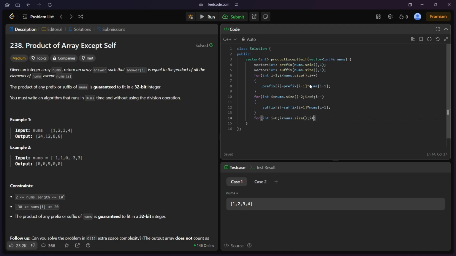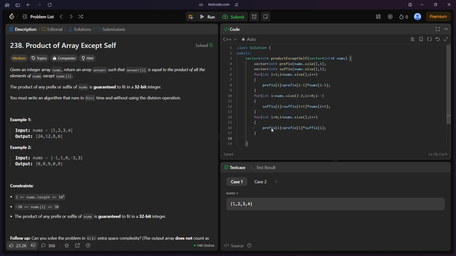We are basically multiplying the respective prefix and suffix of the ith position. We will be multiplying that and storing it in prefix. We have successfully created the answer. Our answer vector here is prefix. We will be returning that.